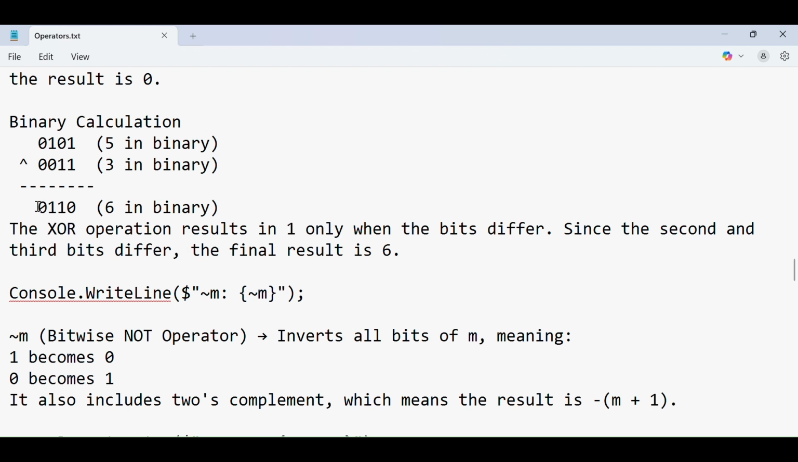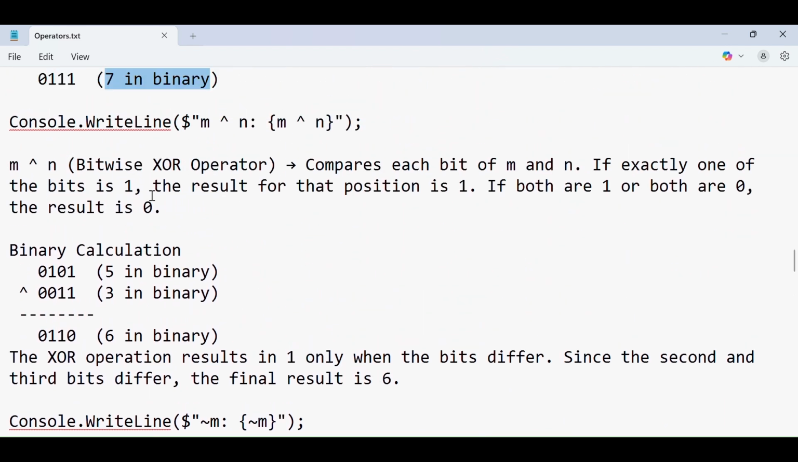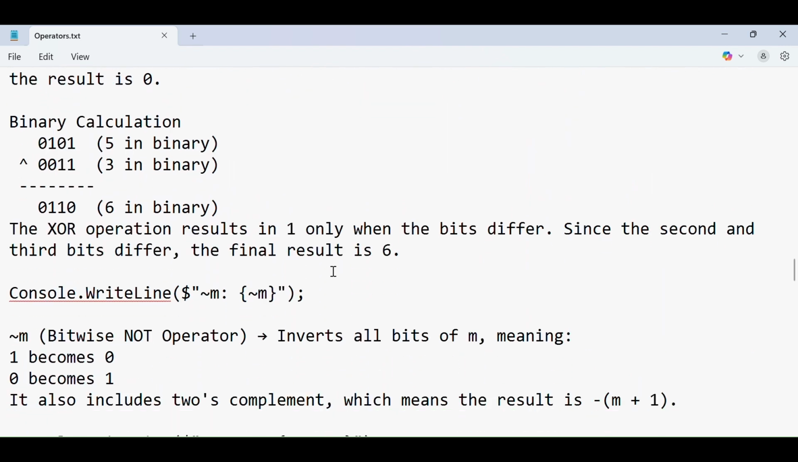So this 0 1 1 0 is the corresponding binary value for 6. The XOR operation results in 1 only when the bits differ. So 1 0, the bits are differing; 0 1, the bits are differing; only then will it return 1. Since the second and third bits differ, the final result is 6. So this is our bitwise XOR operator.